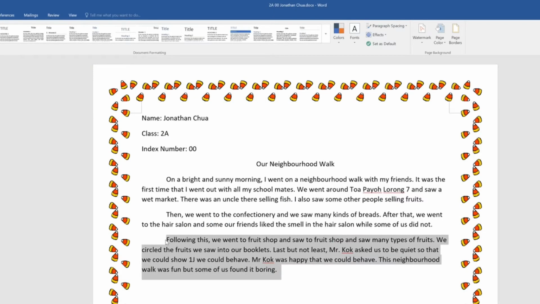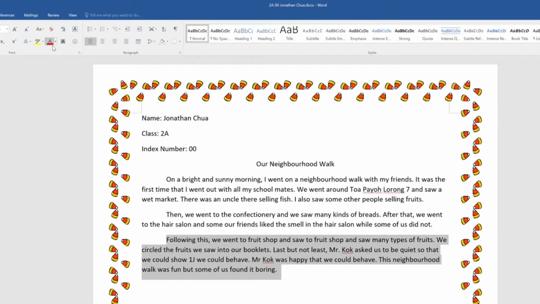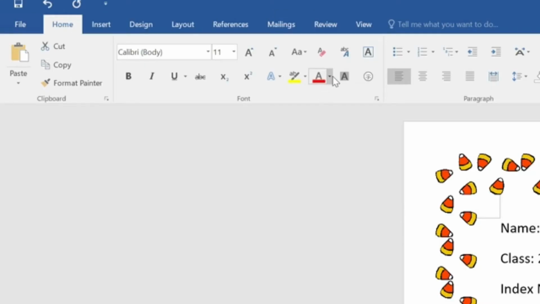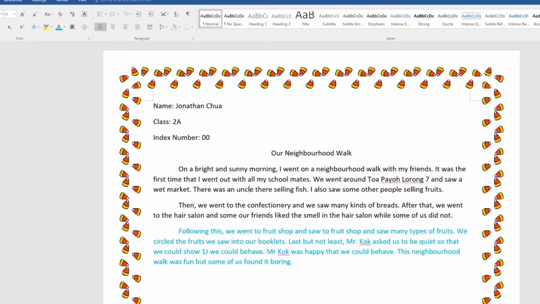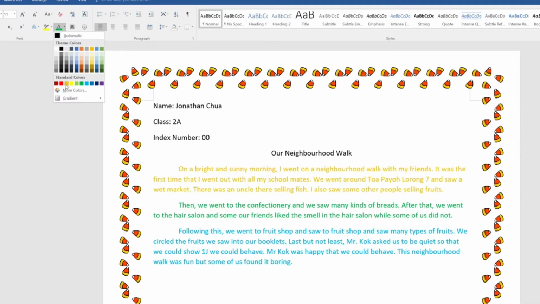For example, I can highlight this entire paragraph here, and I can just go back, use my mouse, go back to the home button here, and go to this A with the red color underline. Click on the arrow next to it here, and choose the color that I want my words to be. For example, I can make this blue. I can highlight this line here, I can make this a different color, green. Let's make this green, and this one here can change it to maybe orange, just like that.